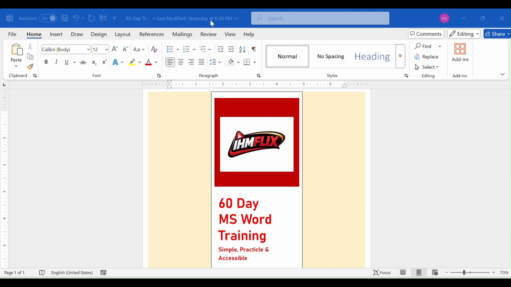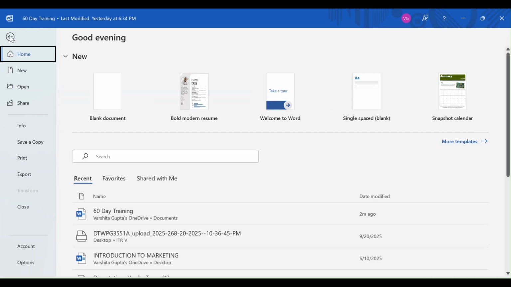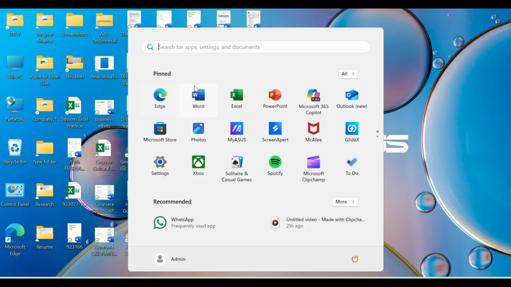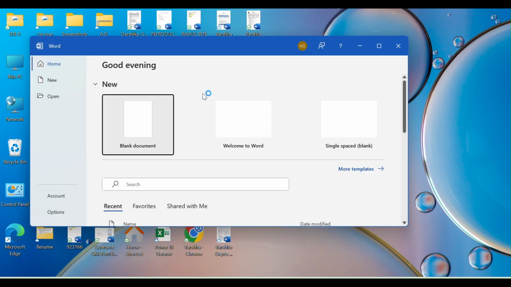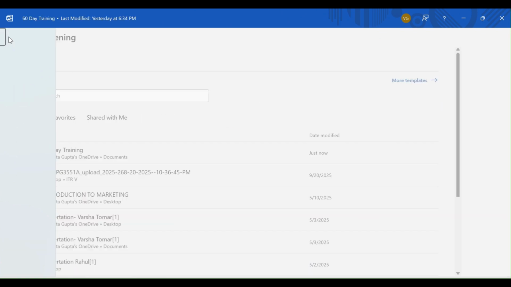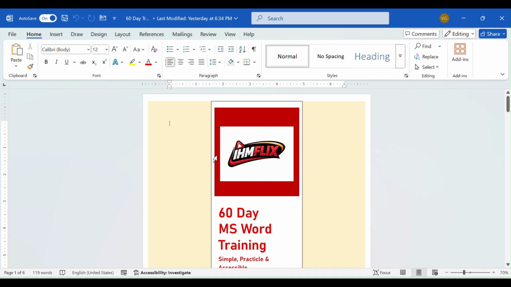First, let's see how to create a new document. When you open MS Word, you usually see a blank document option like this. Or if you don't have MS Word already open, I'll give you a glimpse of how it looks when you open a new document. Now you can see that the Word option is already here. When I open it, you will see this option again, the blank document one. I'll go back to our document.